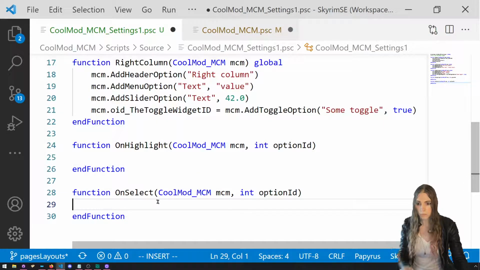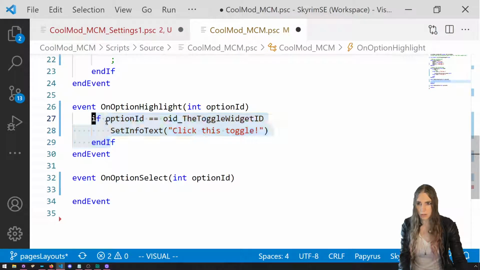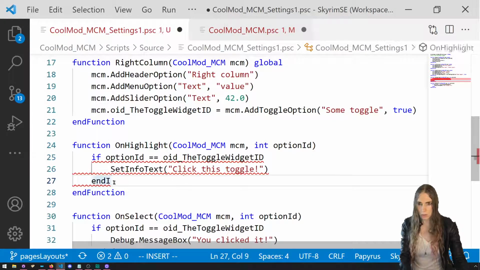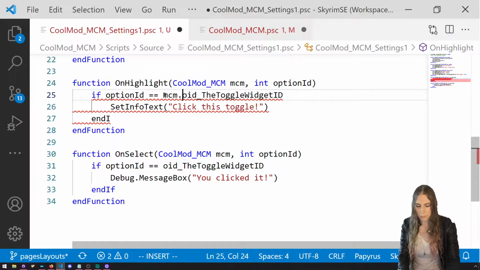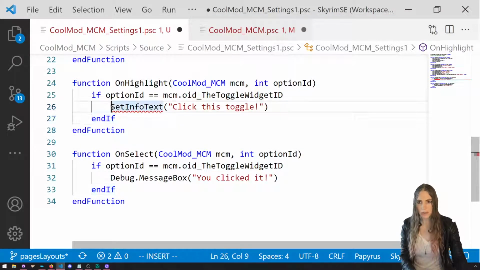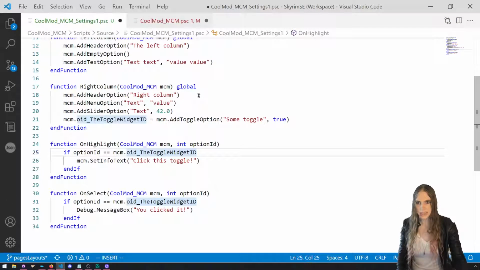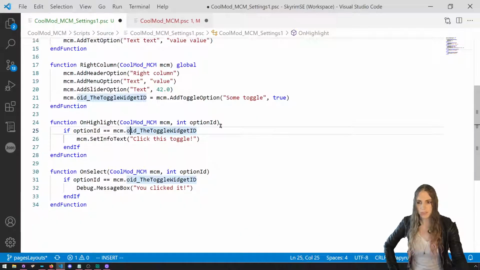We'll fix the red in a moment. Cool. But now we need to get this option ID, and it's on the MCM. So we say MCM dot. And now we're trying to set the info text, and to do that, that is also a function on the MCM. So we end up with a couple of MCM dots, but we have this really nice clean page that we could copy and paste really easily.